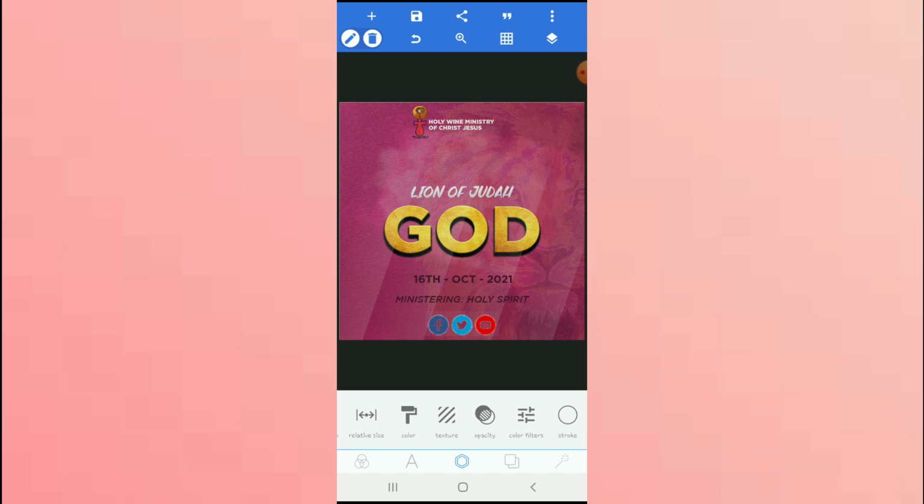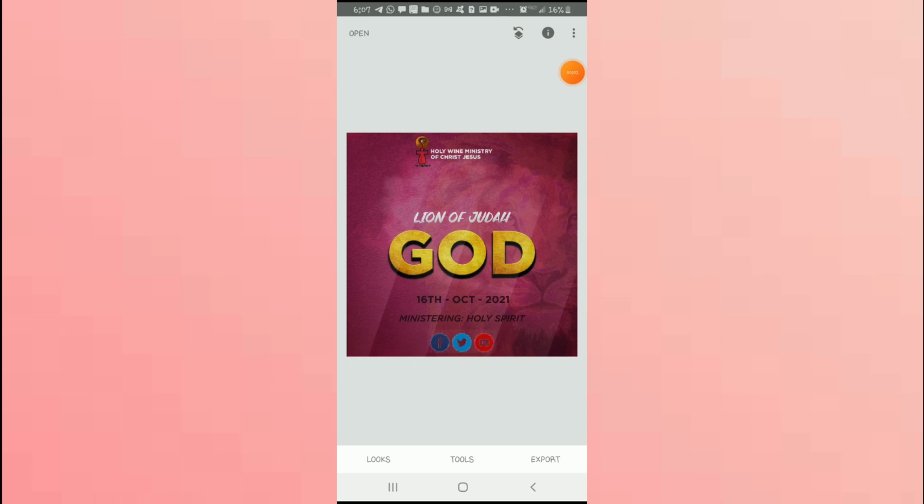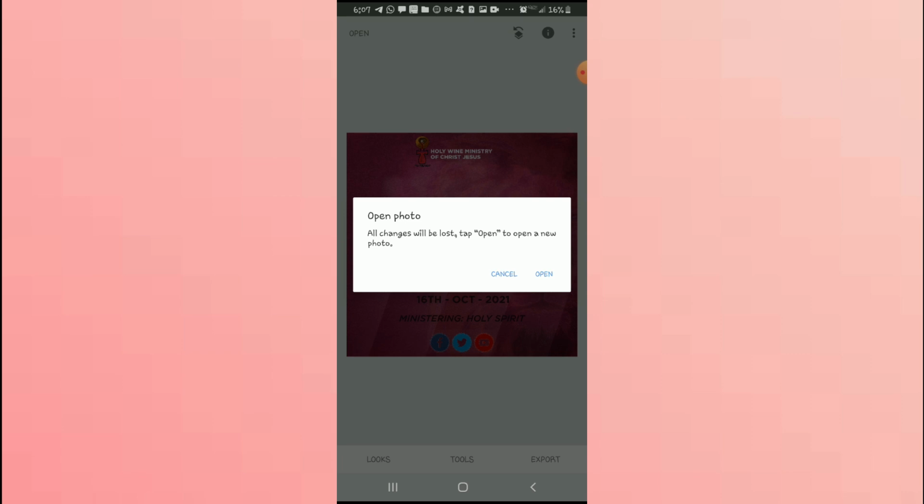Now, having done that, in order to give it a more realistic look, what we now do is go to the application called Snapseed. You can download it on your Play Store. Let's go to Snapseed. Yeah, so this is Snapseed now. I've already worked on this before, but let me push you through on how I did that.